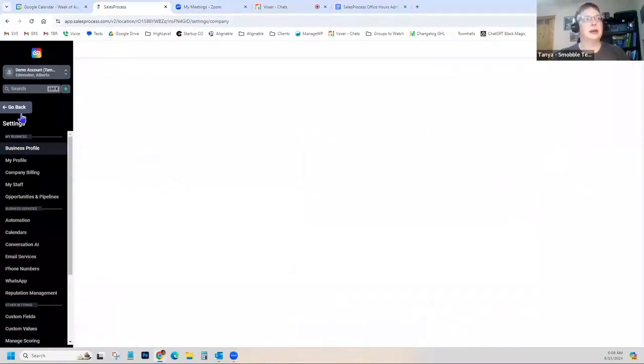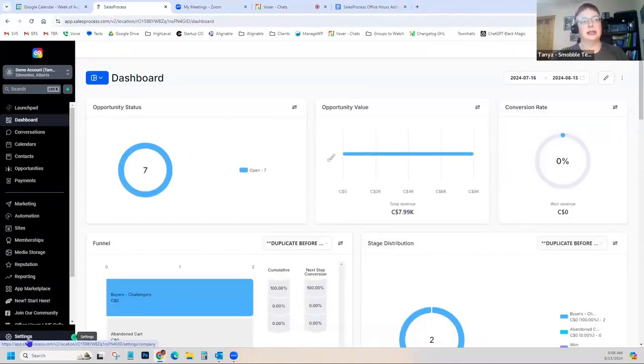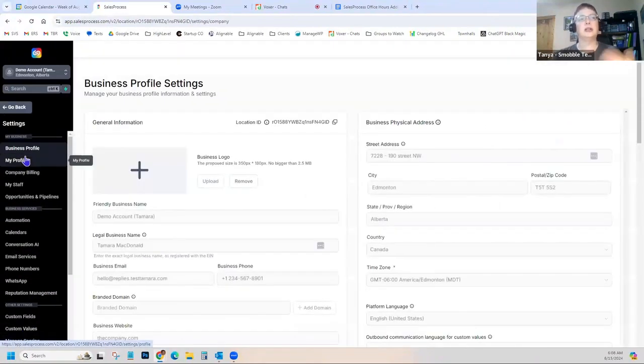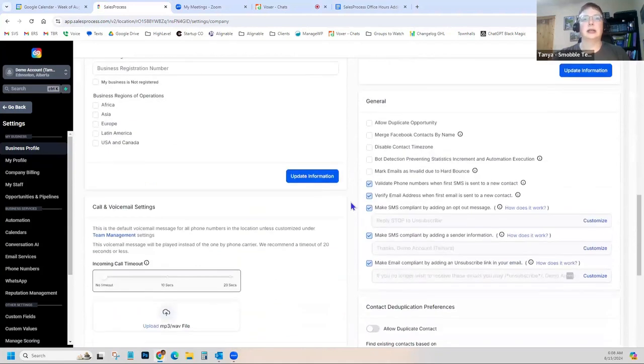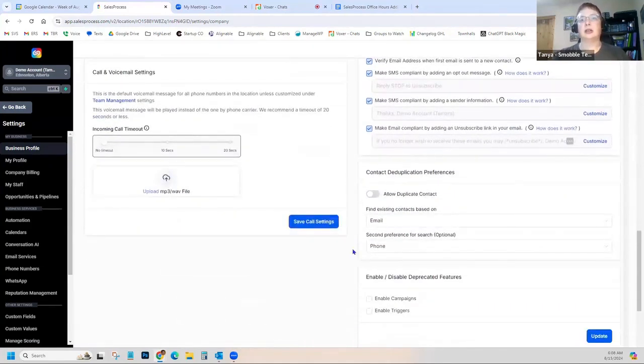So I'm going to share my screen. I'm going to be down here on the bottom and I'm going to click on settings. And when your settings open, it goes directly to this business profile menu. So we're going to scroll down, and then there is actually a setting right here, and it's called contact deduplication preferences. And you might have this turned on. This menu has changed. It's been updated in the past few months, but if you have this turned on, then that's why you're getting the duplicate contacts.